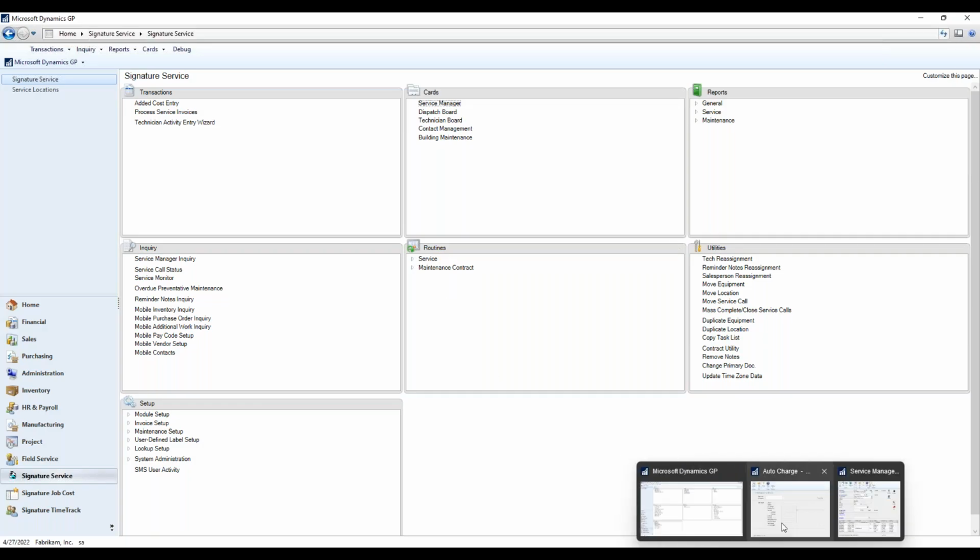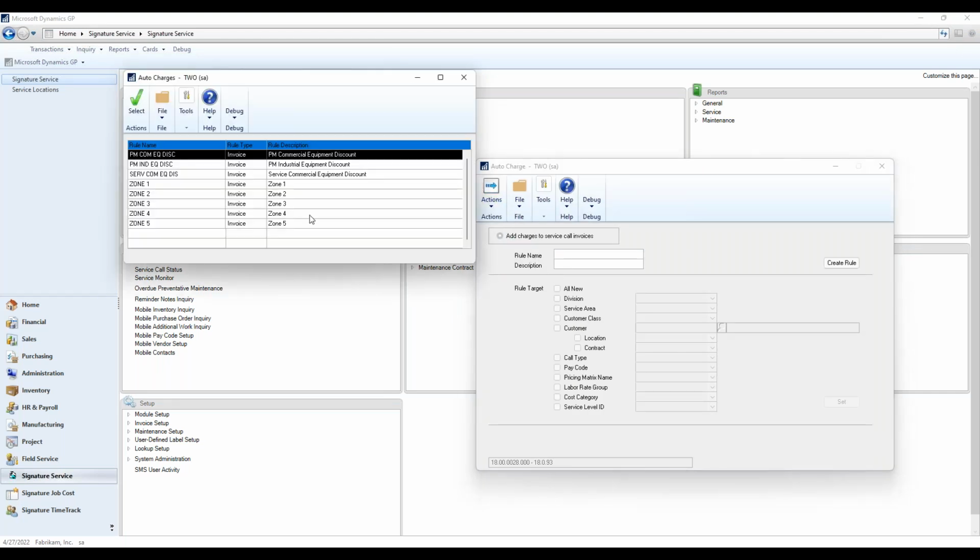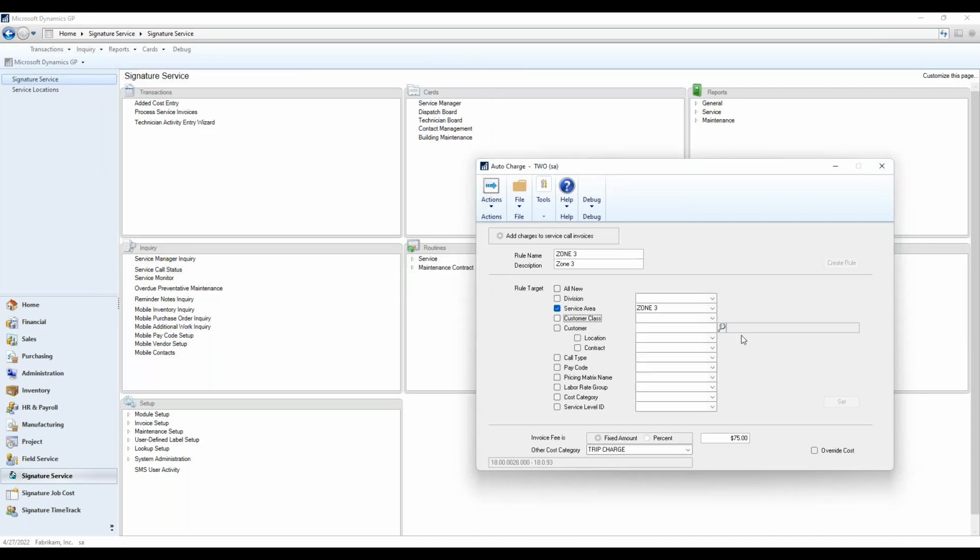So this one, I have several rules set up here already. Rules for each of the zones if we're using zone calculator. So let's take a look at one of those. So as you can see here, you can have the rule based on any of these or multiple combinations of these. Division, service area, which is what I'm doing because that's what we populate with the zone calculator, either service area or service level ID, customer class, all of these other things.